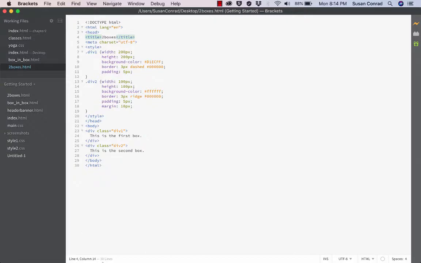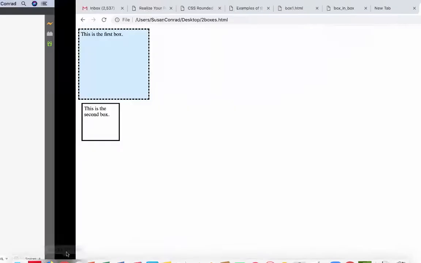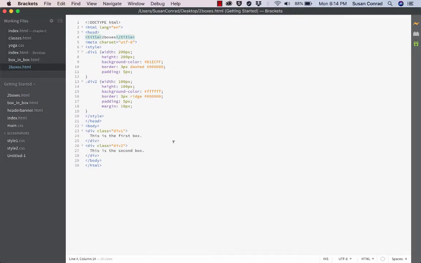In doing that, what do we get? We get two boxes. Here it is, two boxes. The first box and then the second box. But let's say we really want to put this box in this box. How would we do that? Well, the answer is quite simple. What we would do is change how we structure this particular part within our body.